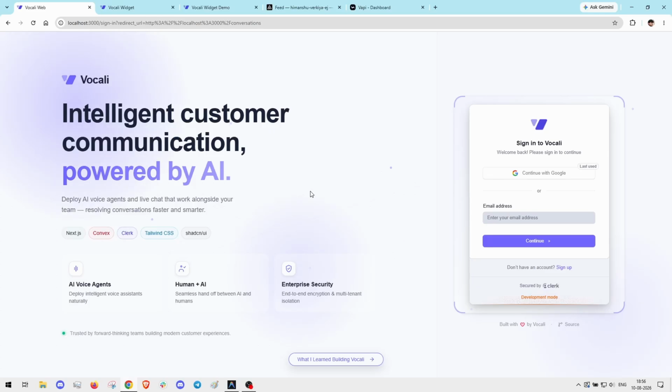Let me walk you through the project demonstration of Vocali, a multi-tenant AI customer support platform which provides an embedded chat and voice widget that organizations can put on their websites to act as an autonomous first-line support agent. It connects directly to a human-operated dashboard, so if the AI ever gets stuck, it can instantly escalate the conversation to a real person. Let's try to log in.